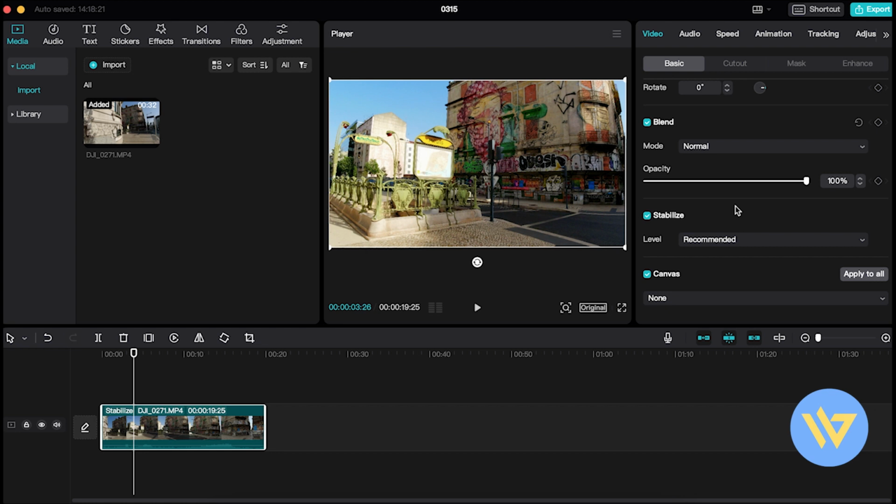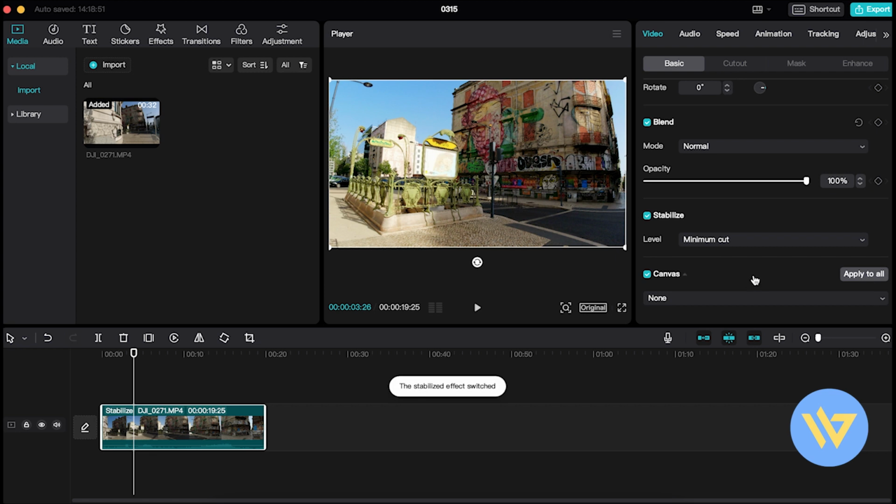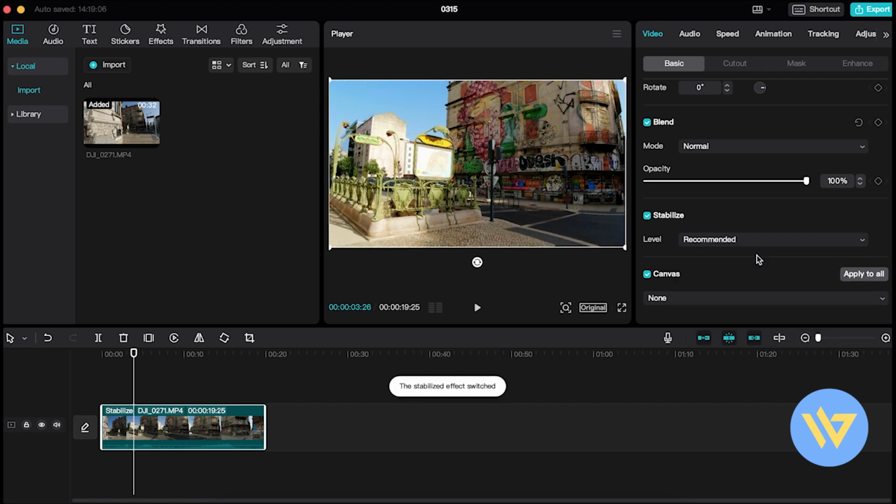You can go back to the stabilize effect and change it from recommended to more stable, but you'll get a bigger crop. You can set it to minimal cut, but you'll get less crop and less stabilization. I'm going to leave it on recommended and see what it looks like.